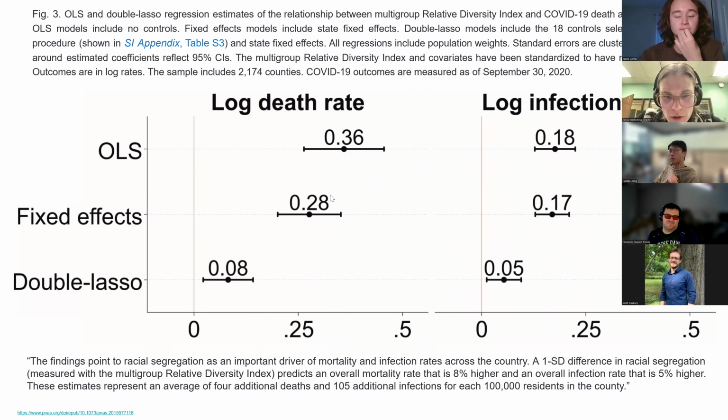And we find that the overall mortality rate is about 8% higher and infection rate is about 5% higher per one standard deviation difference in racial segregation. So basically, we can see that as we add more controls, we are accounting for some of the original OLS relationship between the independent variable and the dependent variable.